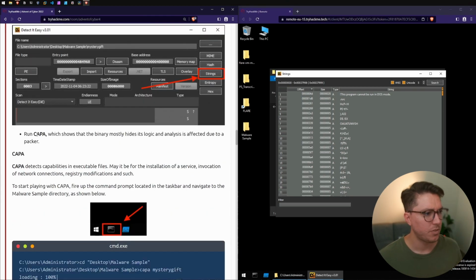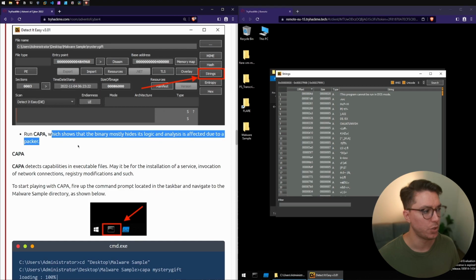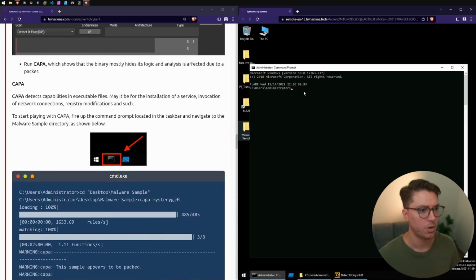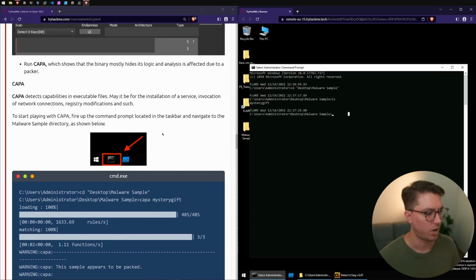Next we've got CAPA, which shows that the binary mostly hides its logic and analysis is affected due to a packer. This is a command prompt, so we can go and open CMD. We can change directories over to the desktop into the malware sample. We've only got our one mystery gift file, and we can run CAPA against said mystery gift file.